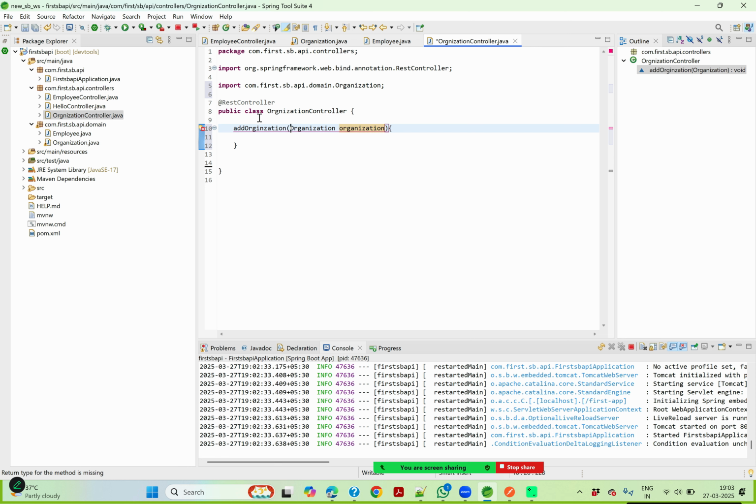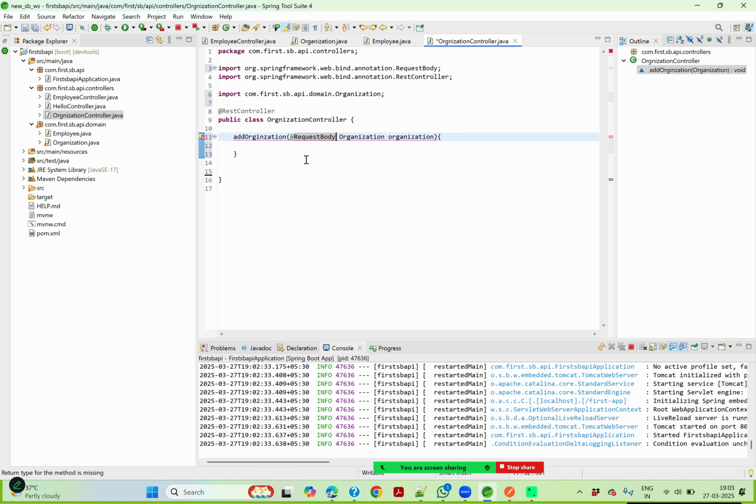Fine. Now I want to read the payload which is coming from the Postman. The payload is related to the organization. What I'll do, I have to write the @RequestBody. At request body, we have to write it. So it will read the payload which is coming from the Postman.